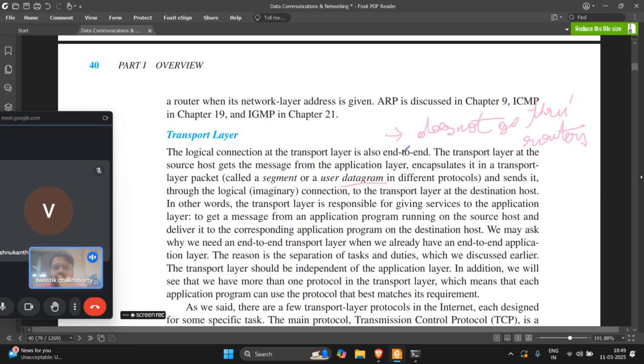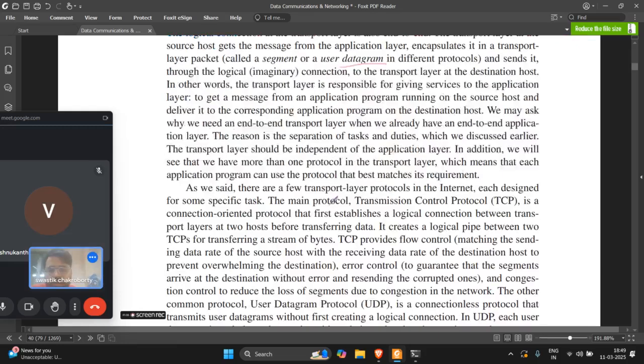Now, in other words, the transport layer is responsible for giving services to the application layer, to get a message from an application program running on the source host and deliver it to the corresponding application program on the destination host. In the TCP/IP protocol suite, the transport layer provides support to the application layer. In the OSI model, where there are 7 layers, there are other layers that support the application layer. But here, the transport layer only supports the application layer. The transport layer will do flow control and congestion control, whereas error control is mostly done at the data link layer.